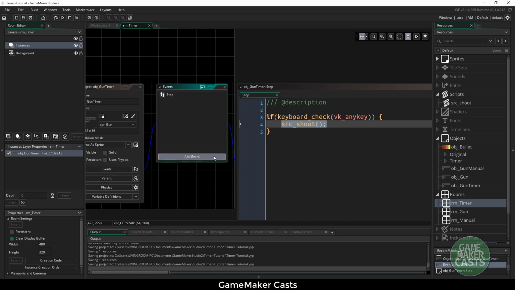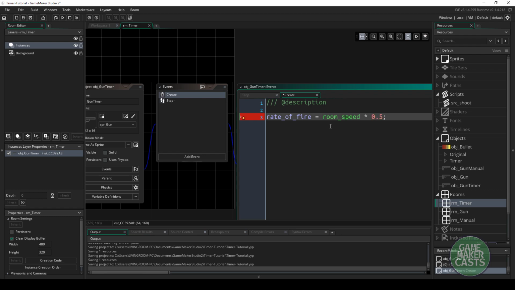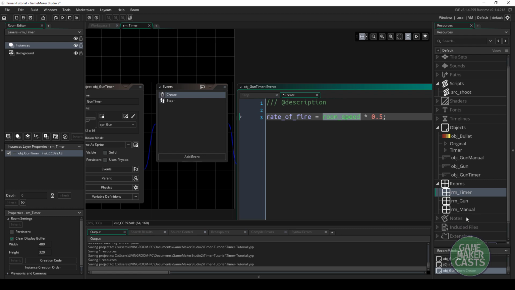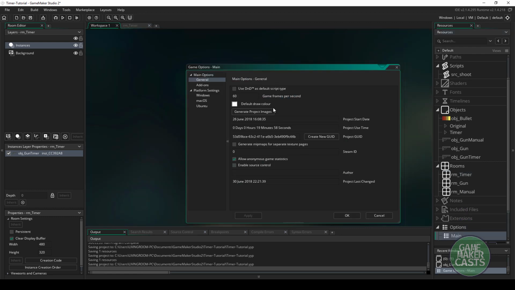So in the events, we'll create a new event, and it'll be a create event, and in here we want the rate of fire, and what we can do is we can set it to, let's say, half a second. Now how we can do this is we could say we want to take our room speed times 0.5. So currently my room speed, I believe, is set to 60 frames per second, and we can check that out in options and main. Right here, the game frames per second is set to 60.